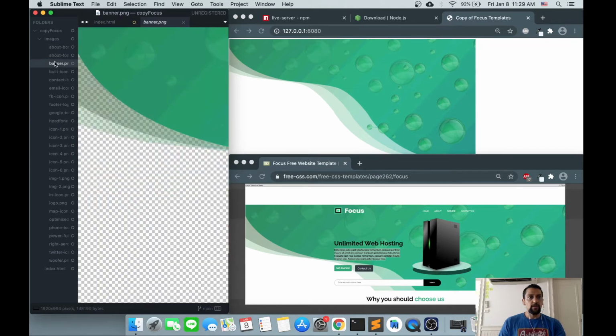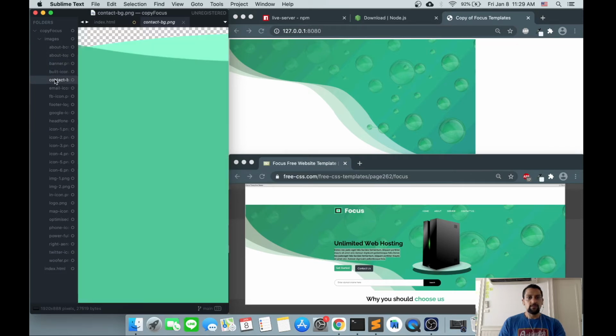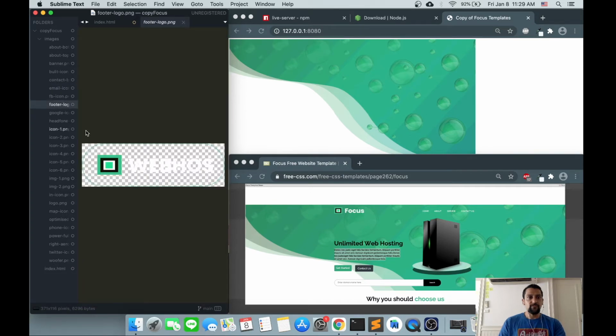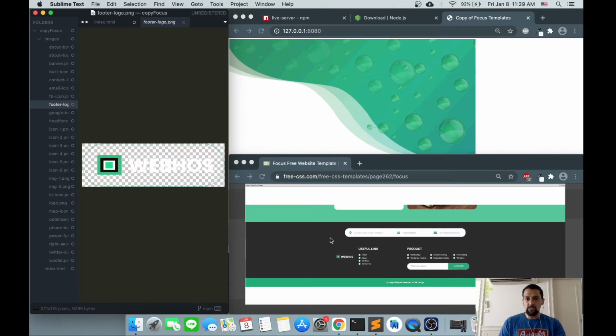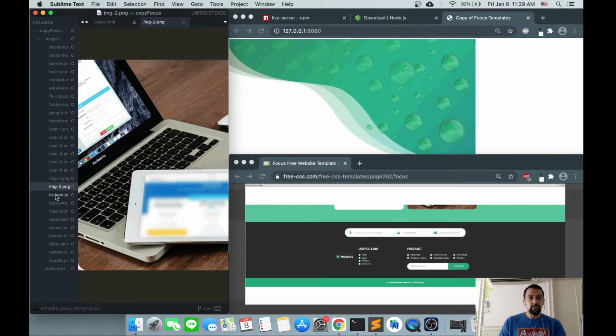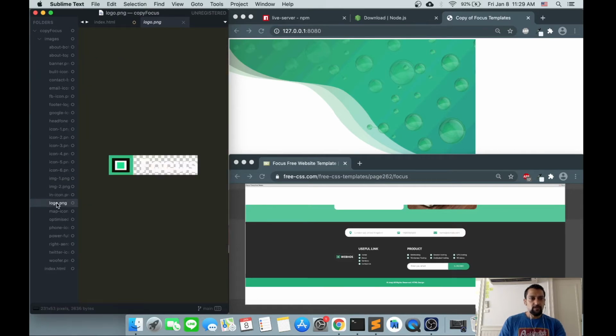So about, banner, built. We want to have the contact, the email, Facebook, that's the footer. All right, so that looks like the footer icon down here for web hosting. That's this icon down there. And there's the Google icon, headphones, on 1, 2, 3. These are the icons that'll go into the middle of the page. That's the image in the middle. That's the contact image. LinkedIn.